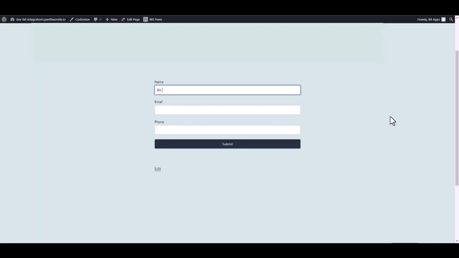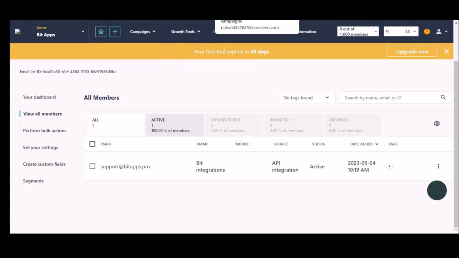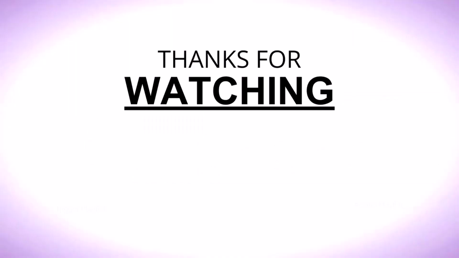Let's submit a form. Submit it. Form submitted successfully. Now let's go to the Moosend. Here is the data that came into Moosend through the integration.